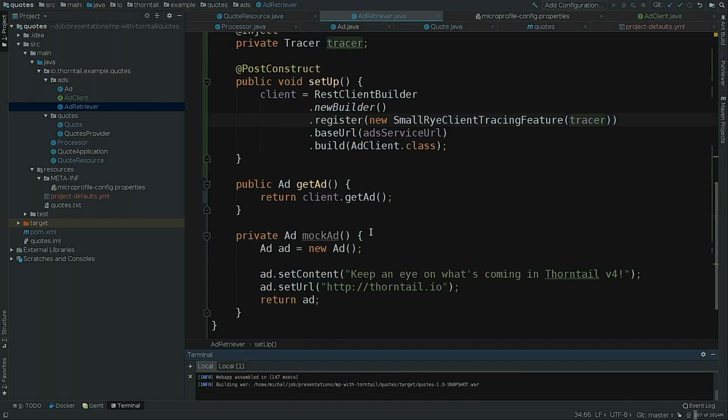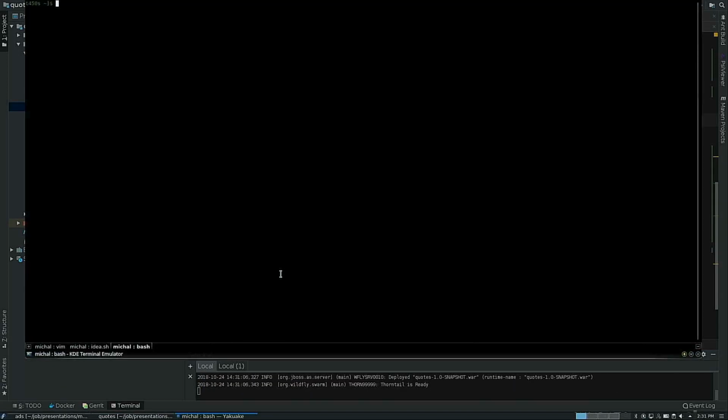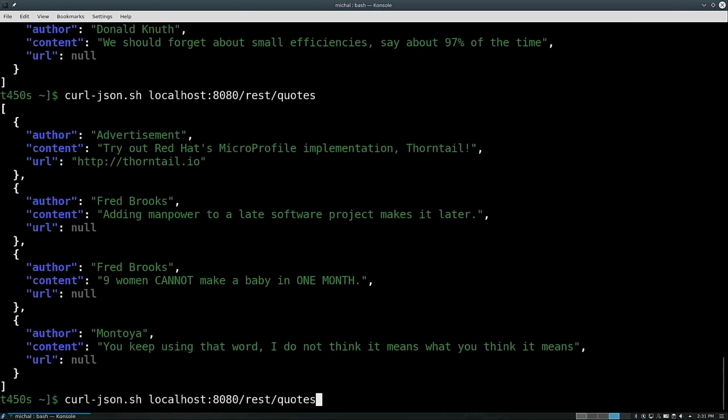Now we have a quotes application that calls an ads application. So we should be able to see a trace going through both applications and then going back in the Jaeger UI. Okay, it started. So let's do a couple requests. Maybe a single request should be enough.